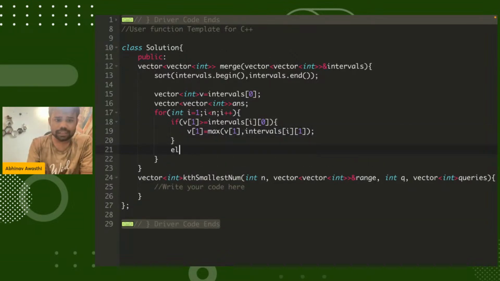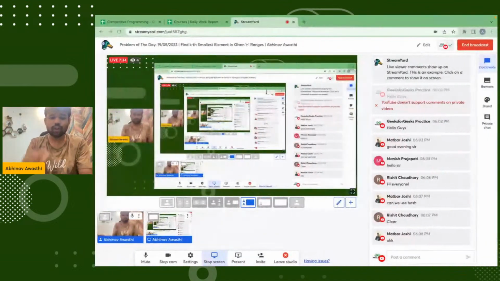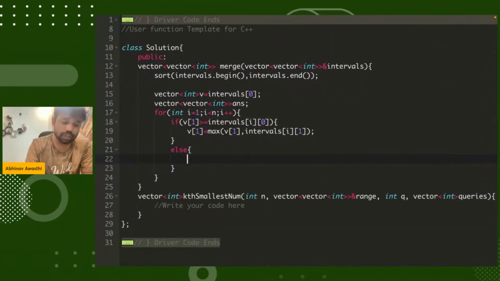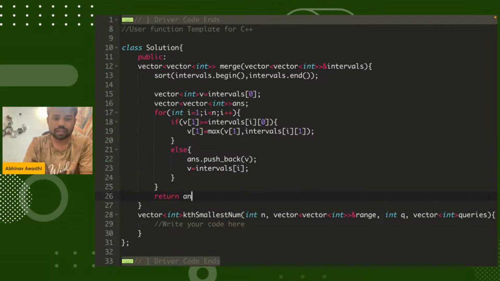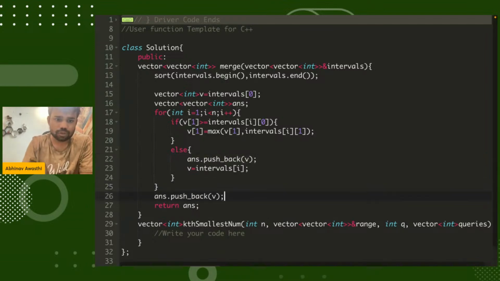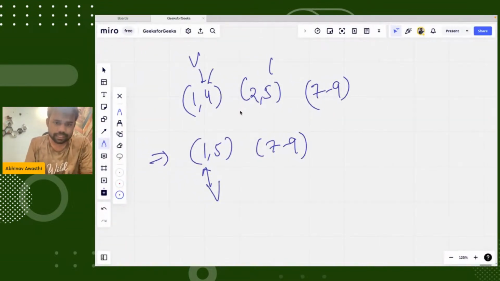Got it? And else, if it is not considering that merge condition, then what we will do? I will simply push back that particular V where we are currently, and simply move to the next interval. So now my V will be the next where we are currently. Okay, and at the last we will return our answer. At the last, we will also check V so that the last interval will also be inserted. Okay, so you can see, guys, these ranges will become something like this, the merged range.